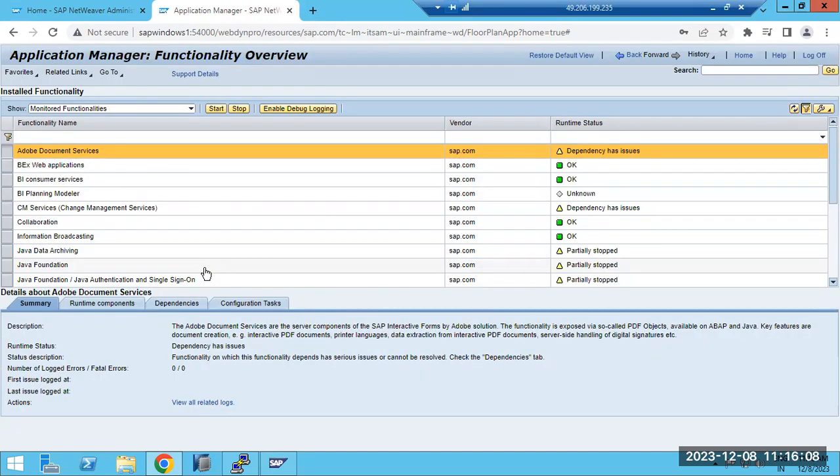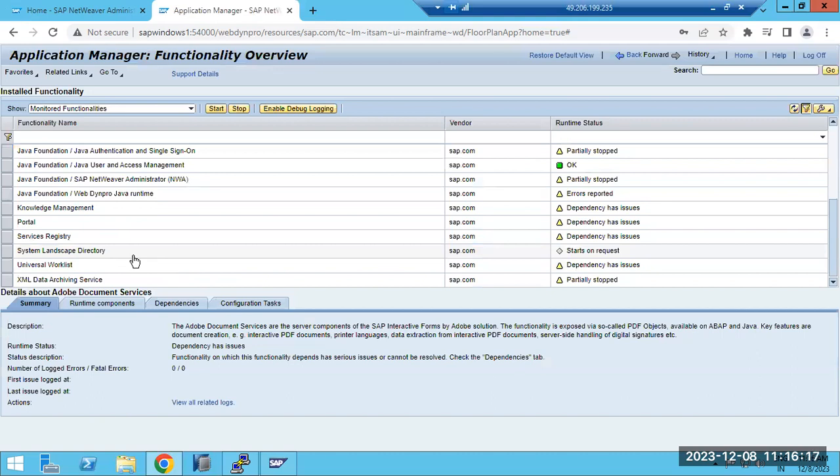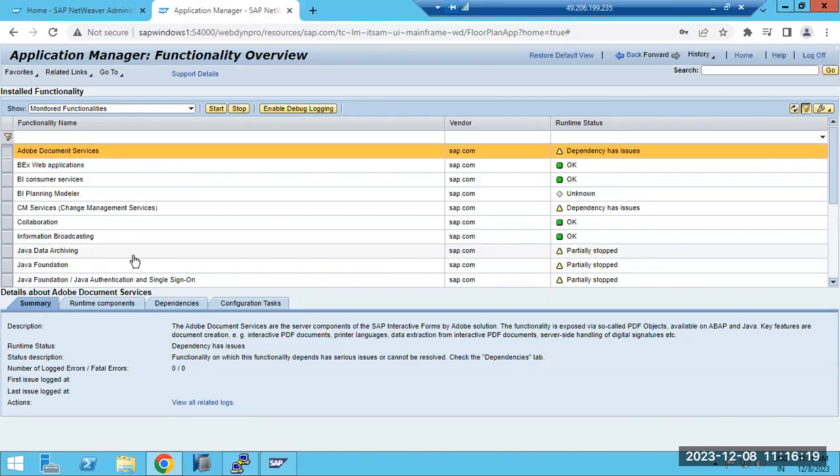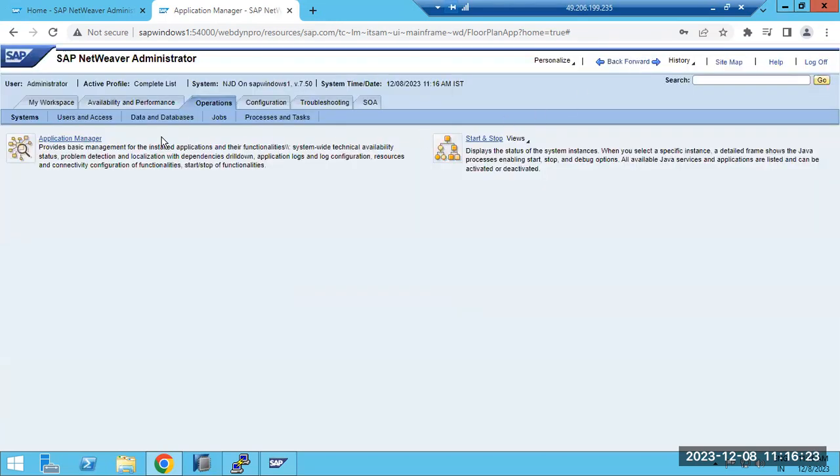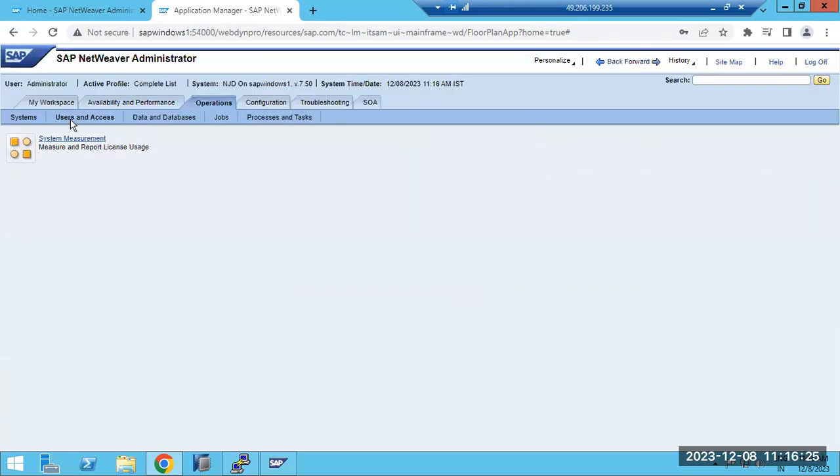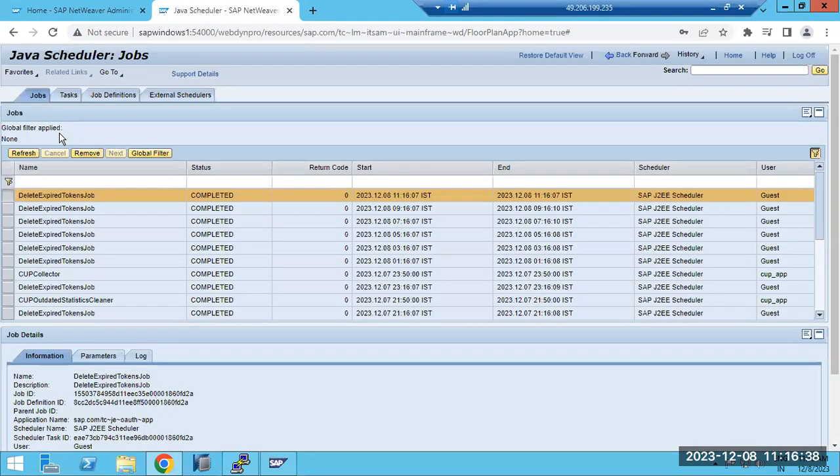What applications are installed here? Here the ADS is installed. BI, BIDS, Java Foundation and the remaining ones are the functionalities we selected during installation. Those are available here, and it shows the status for all of them. Then user and access, session management, and databases; nothing we will do here. Archiving, the Java archiving cockpit. Jobs: this is mainly for the Java scheduler.